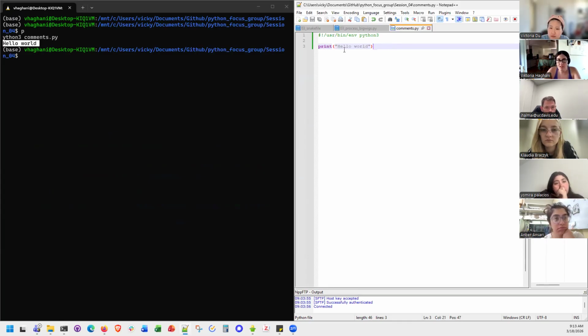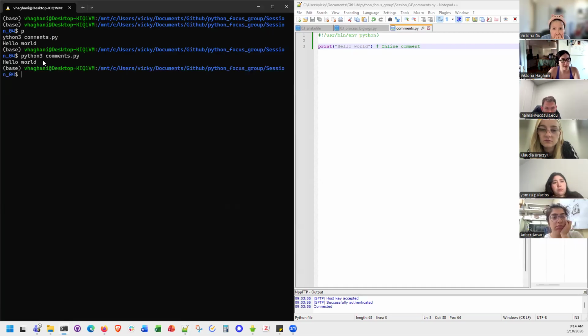So let's say that this is something of importance in the code. It's a major point or a debugging method. I can say inline comment. And it's now highlighted green because it's not part of the code anymore. Generally with Python, anytime you put a comment starting with that pound symbol, anything after that on the same line, or on its own line, is completely ignored for the whole line. So if we do that again, python3 comments.py, we still see hello world. We see no trace of this whatsoever.